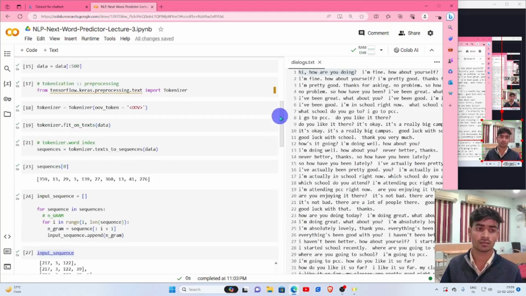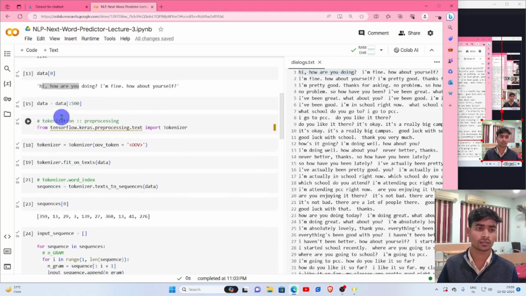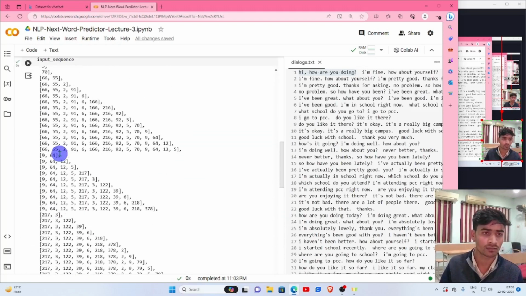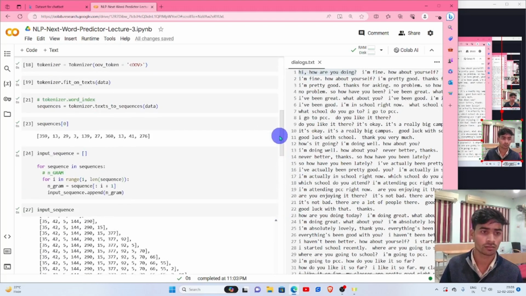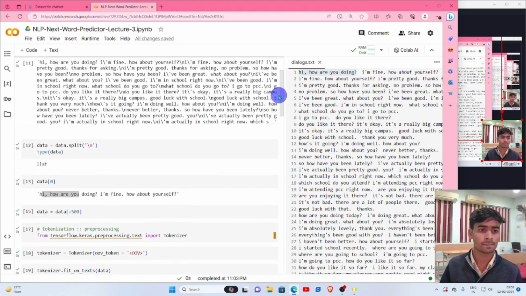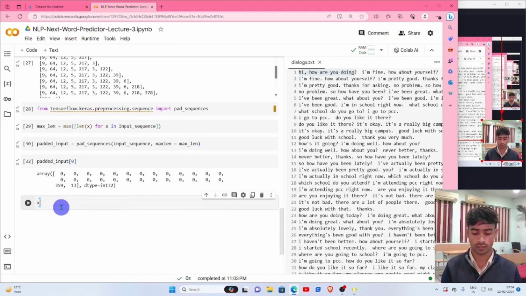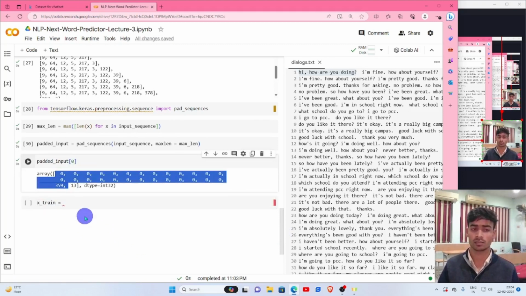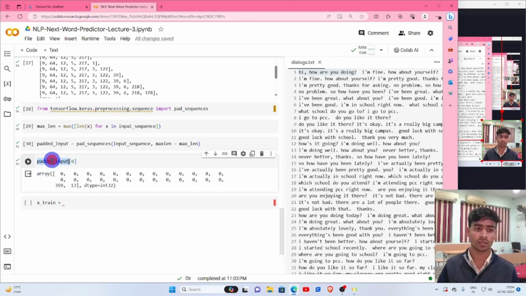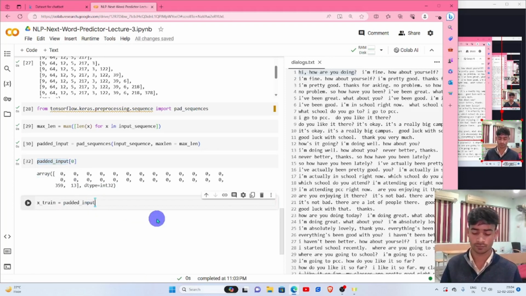Here we should not give the name x train. Actually, it is not x train. Where is that one? Okay, I haven't given any name. Actually, what will be our x train? Just this much. 13 is our level for this sequence. Okay, so we have padded input, and in that padded input, we want all those.